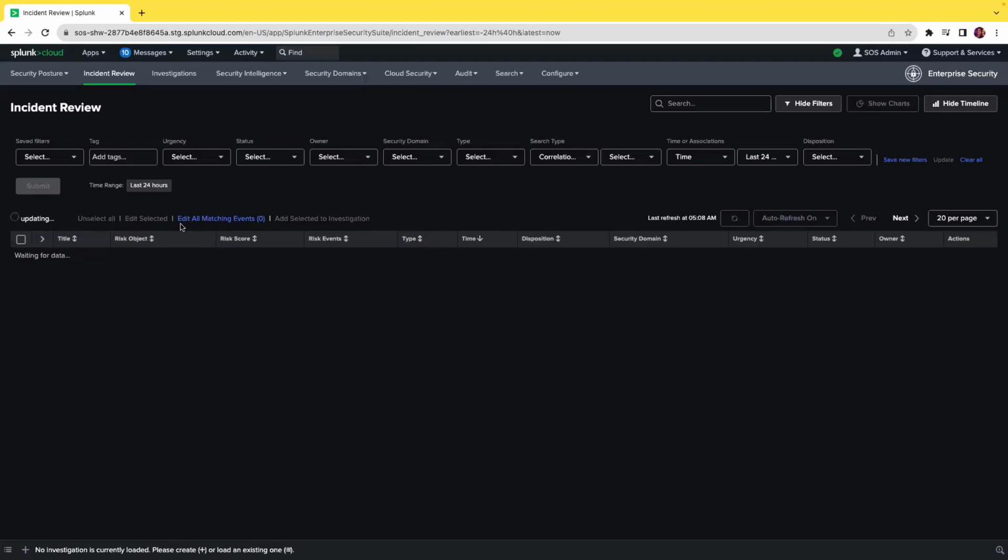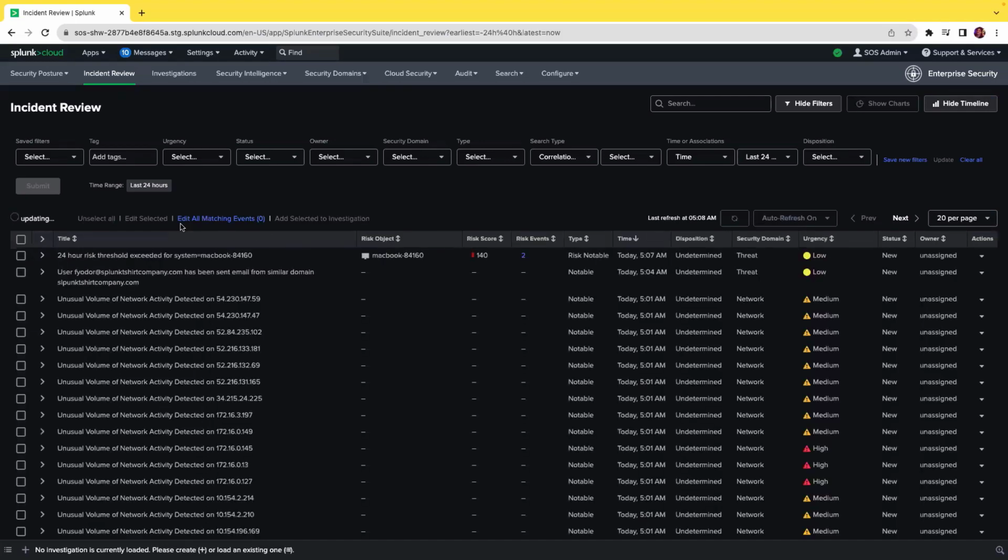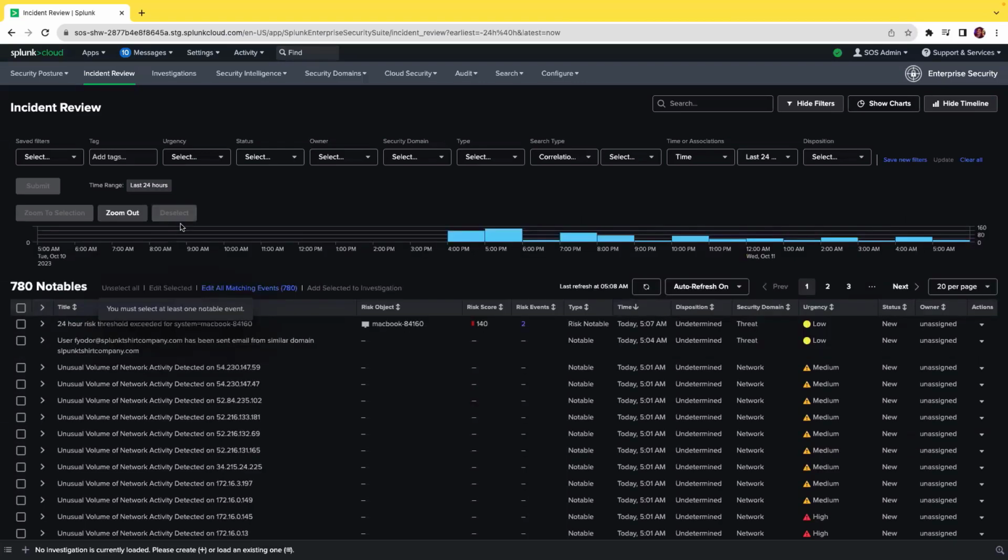We are excited to bring an interactive timeline for notables to support analysts by enabling the SOC to quickly gain insight into anomalous activity, such as an unusual high number of notables, and therefore prioritize critical incidents.